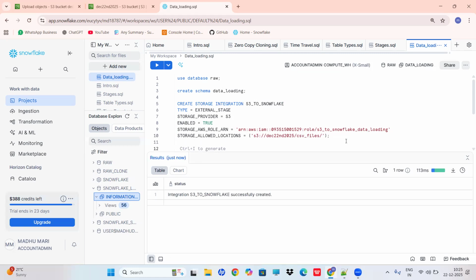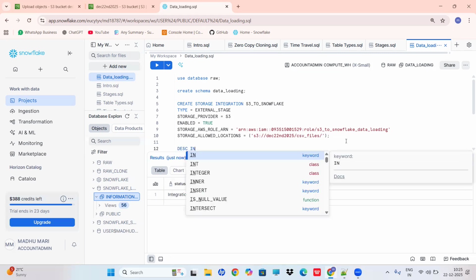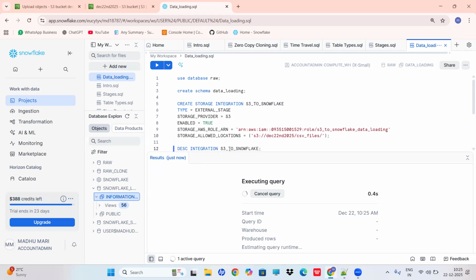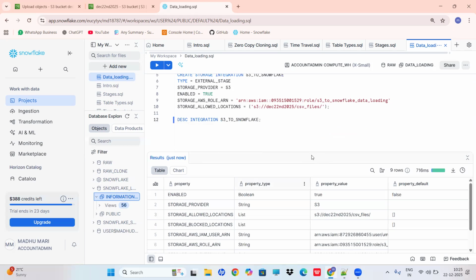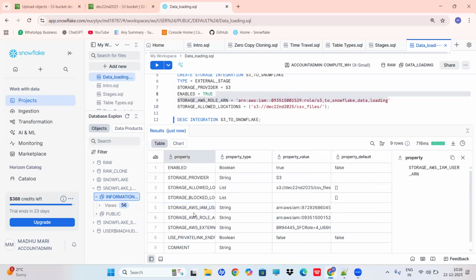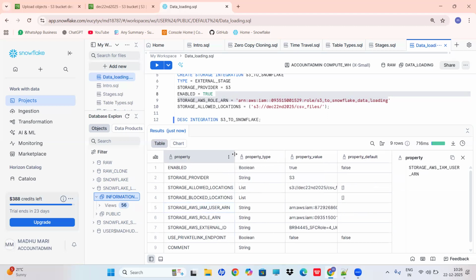After that, we need to describe the integration. Describe integration, then paste the integration name. Here we can see the storage role ARN, but here we have the storage AWS IAM user ARN. This is the user ARN. Click on this one and copy this user ARN.